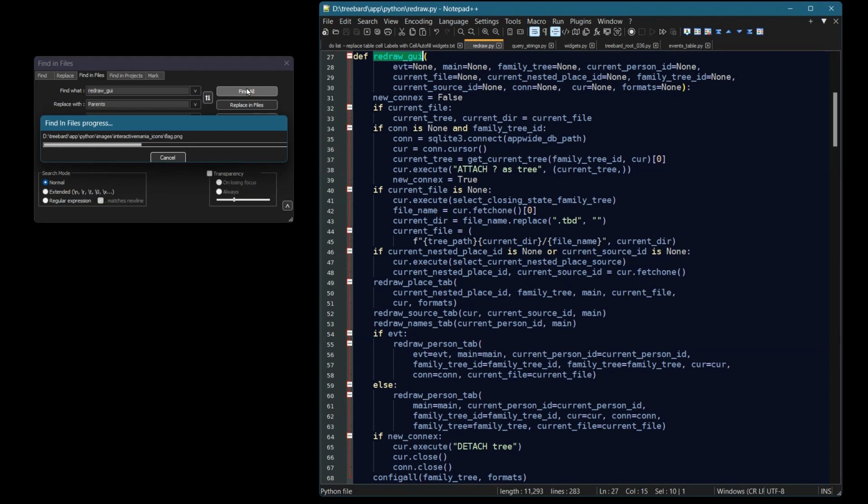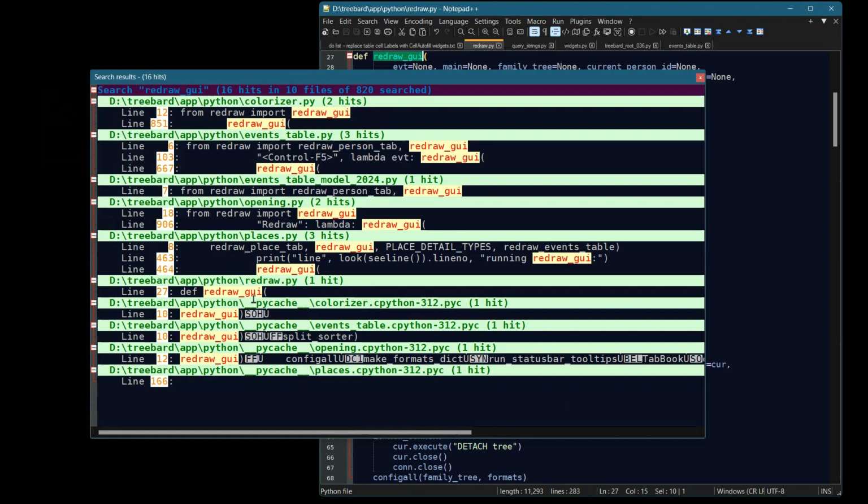How many different places in the whole app do we have the redraw GUI? Don't worry about anything below here where it says PyCache, never mind. Colorizer, we did not colorize anything. Events table, it's probably in there. Table model 24, no. Opening, no, we didn't open anything. Places, no, we're not dealing with places. And in redraw, there's only one of them, and that is the definition. So that's not running it, that's just defining it.